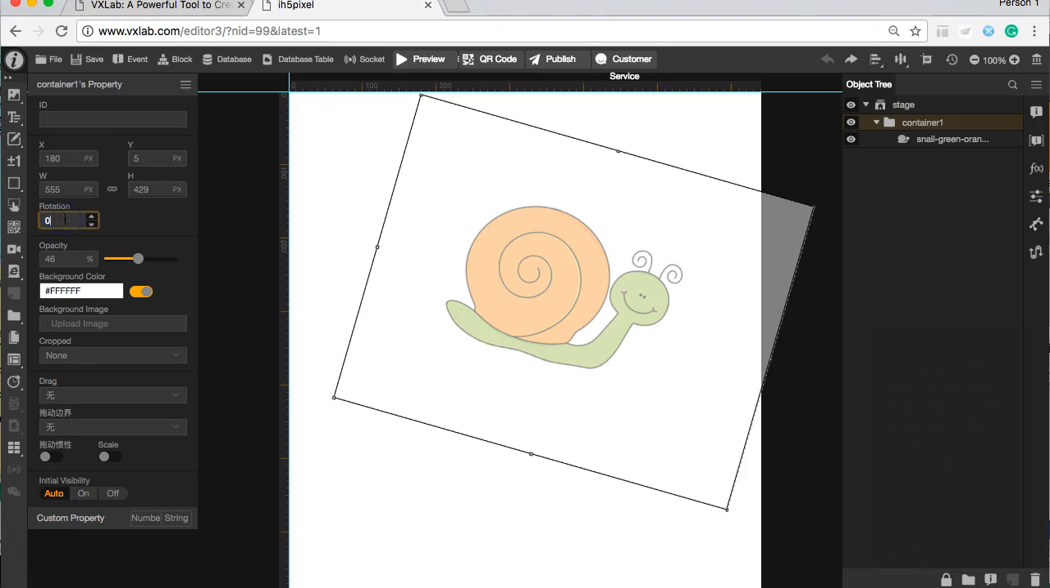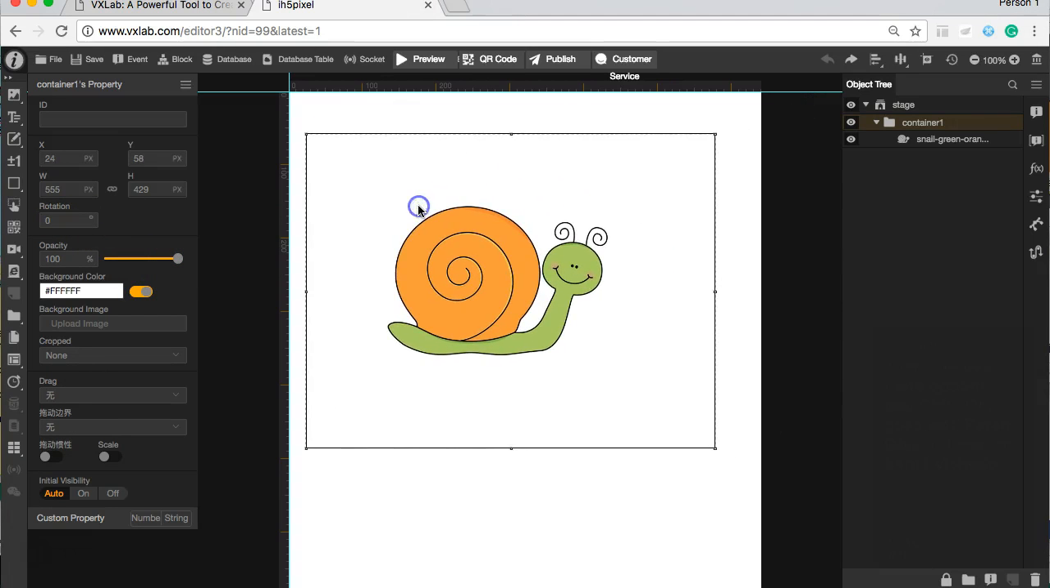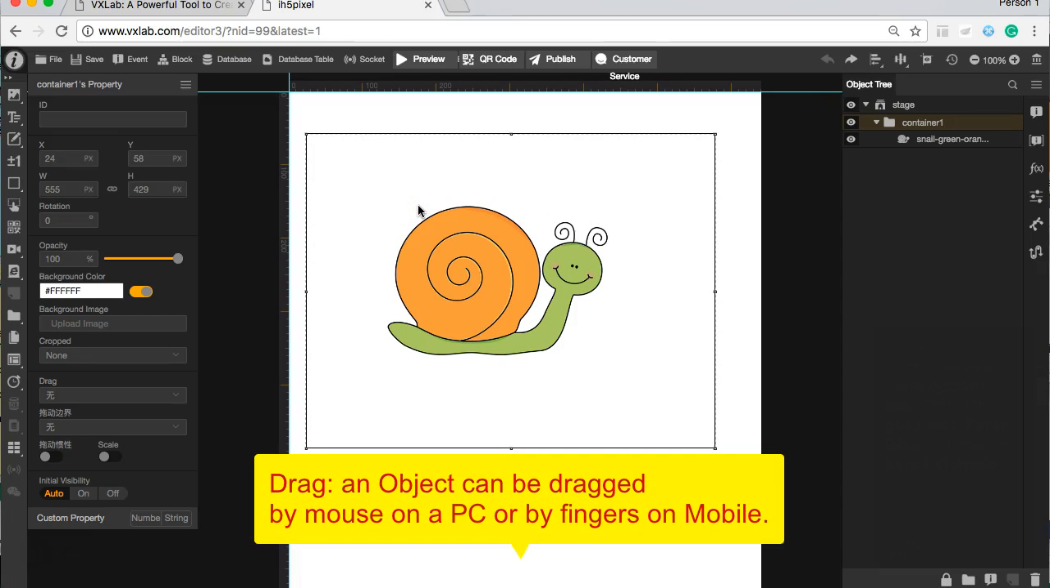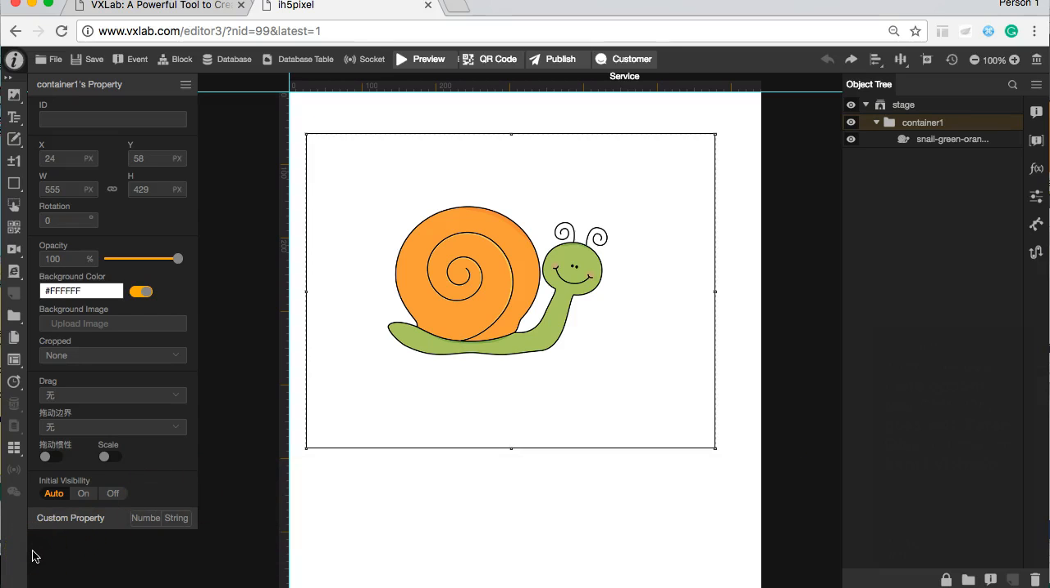There are two more options that child object goes with parent object: drag and initial visibility. Drag means that an object can be dragged by mouse on the PC or by fingers on mobile. Initial visibility means if object is visible or not when project is loaded in the browser. You can better understand these two options in a project preview mode.